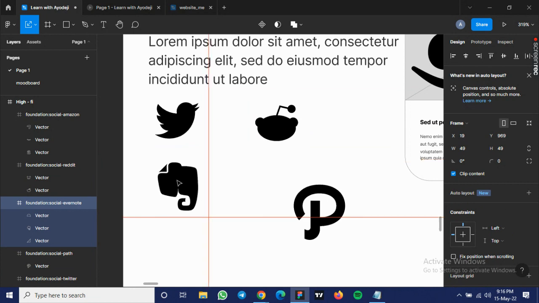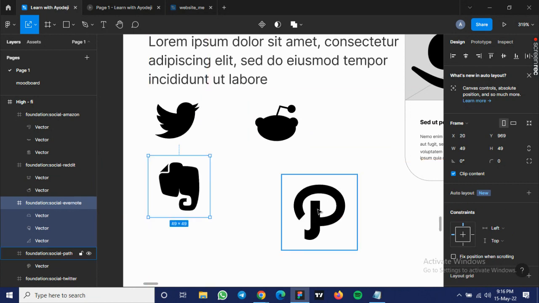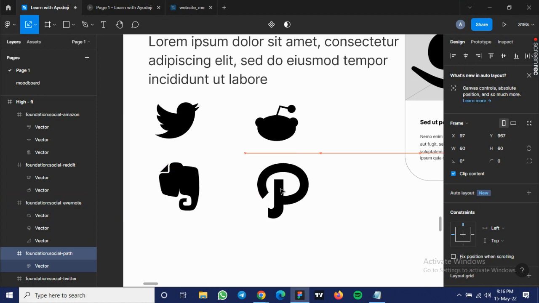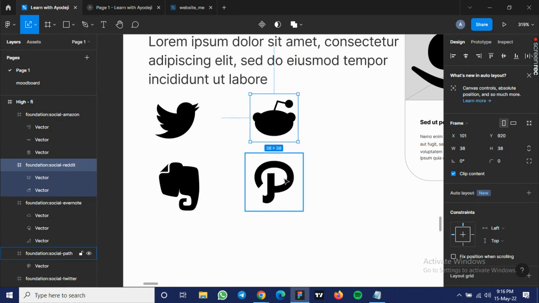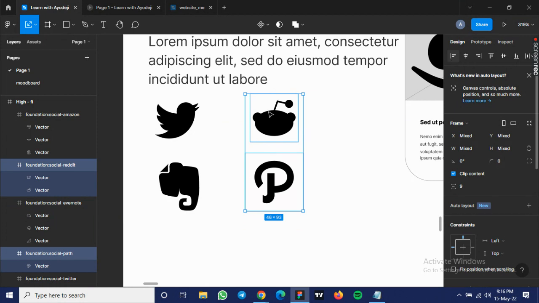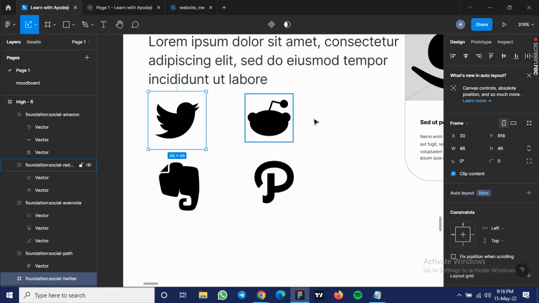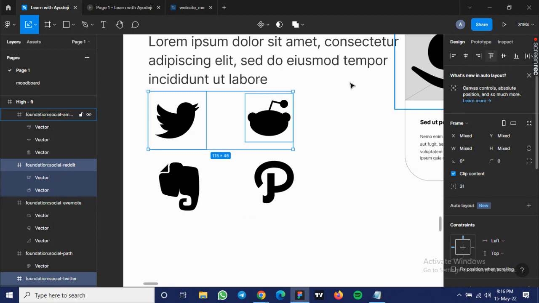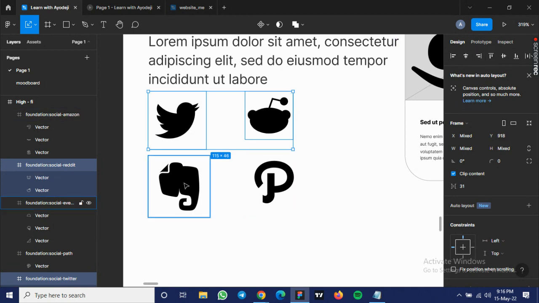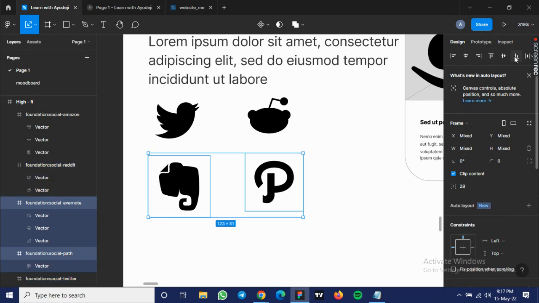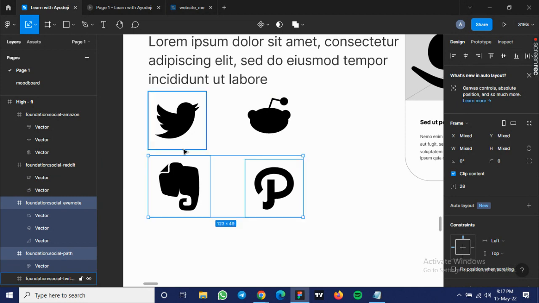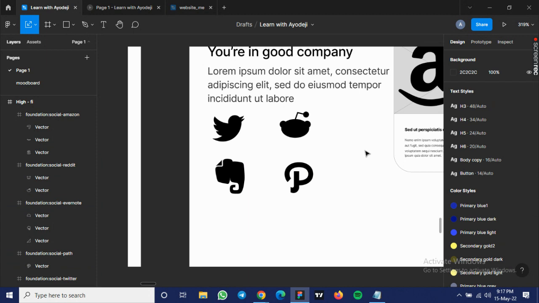I think Evernote is owned by Google, if I'm right. I'm not sure. Google owns a lot of things. They are a very good company. Google is good. I want to make it visually pleasing. Okay, so I think we're good from here.